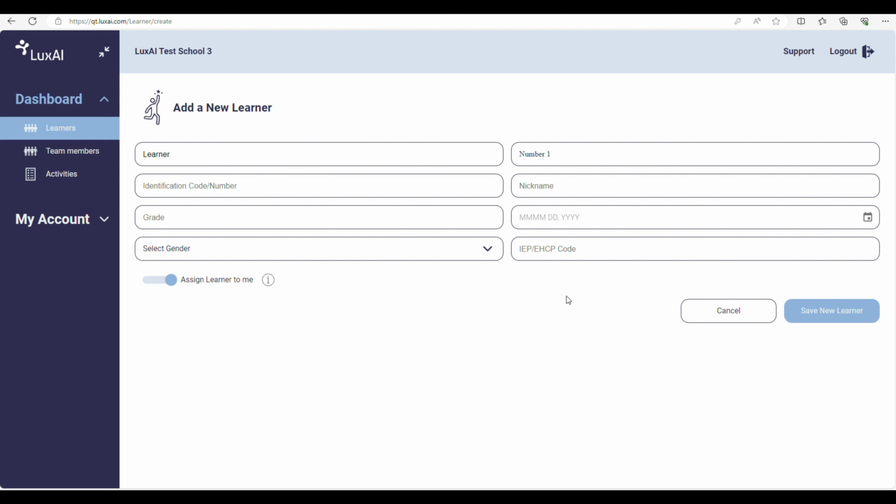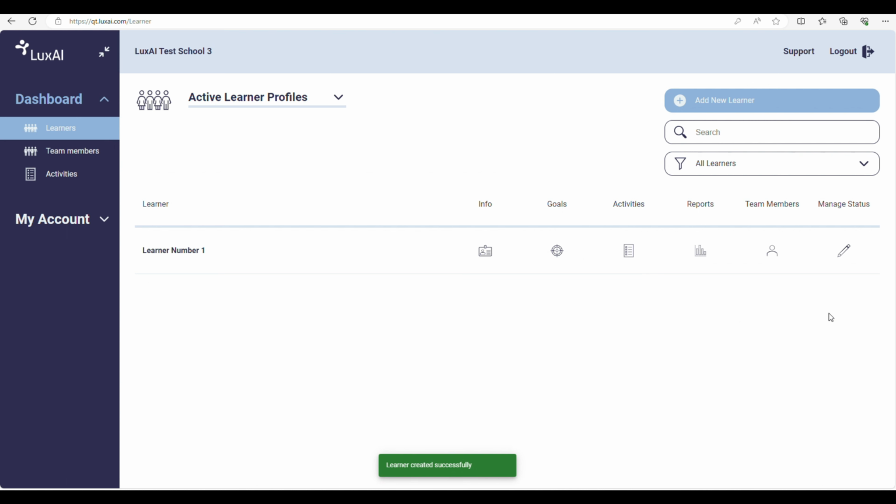However, filling out the additional fields is beneficial as this information will be included in the learner's exportable progress report, making it more comprehensive and formal. After entering all the necessary information, simply click the Save New Learner button to complete the process. Your new learner is now added.